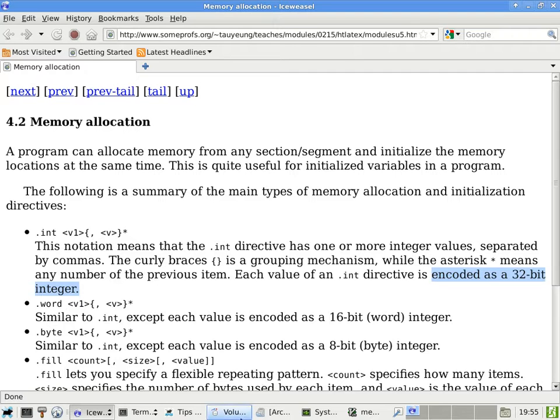The next one is called a dot word. Basically the same concept, except each value is now encoded as a 16-bit integer. If you put in a 0, it will be 16 zeros. It will take up 2 bytes.